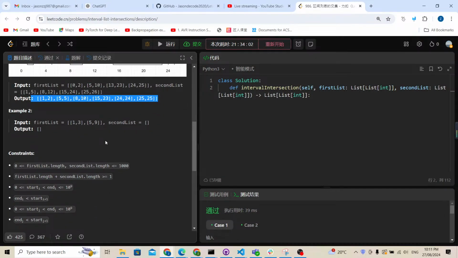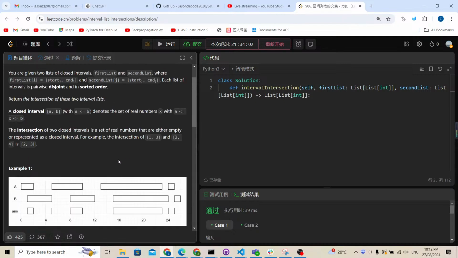Before solving the question, let's read the constraints, because this is very important for solving the problem. The list length is going to be at most 1000, no matter list A or list B, and the length of list A plus list B is at least 1. For all the values, it doesn't matter, even though it can be 10 to the power of 9. And end I is less than start I plus 1. This means there are no intersections within each list, and it is disjoint. The start is going to be less than the end. It seems everything's okay.